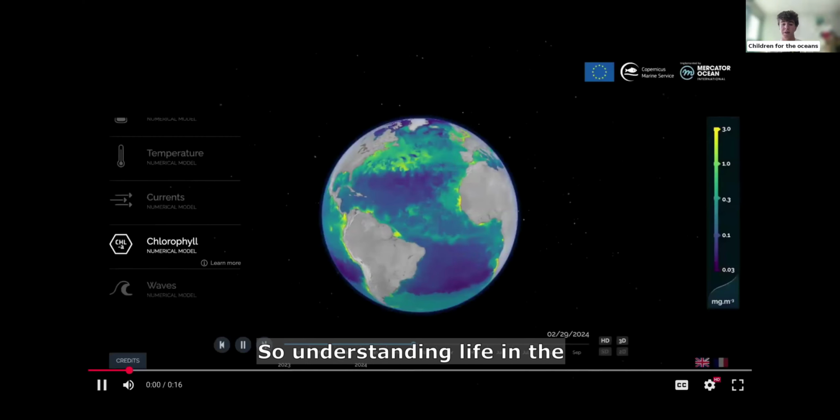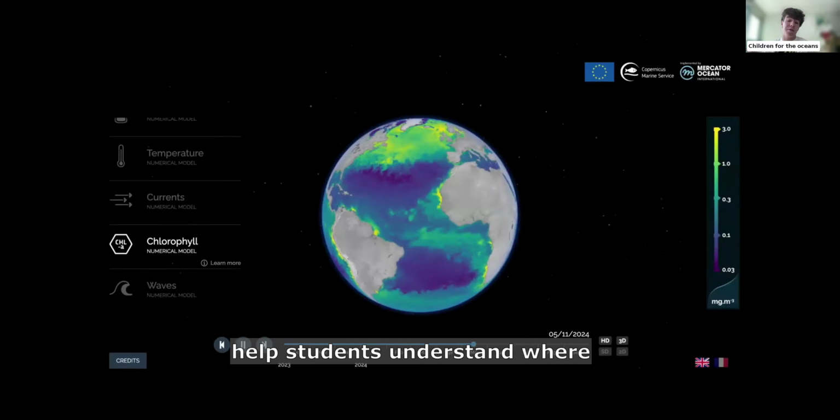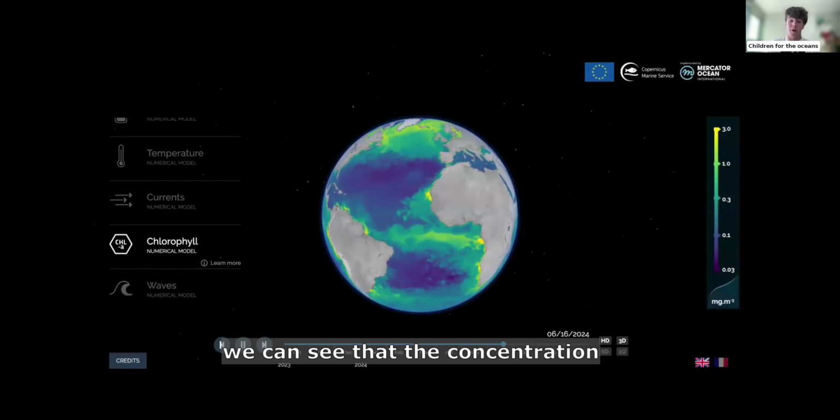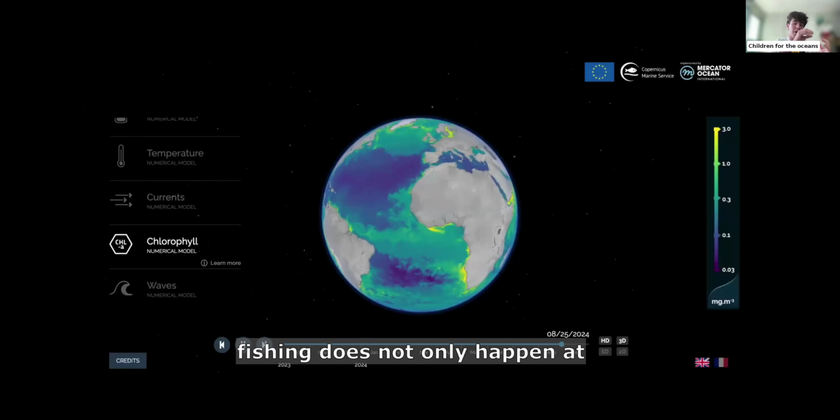But then we have other tools such as the chlorophyll index, so understanding life in the ocean. This is one of the best ways to help students understand where life begins in the ocean, because we can see the concentration of chlorophyll in a certain region, and also to help understand that fishing does not only happen in the middle of the Atlantic Ocean, for example. It often happens near the coast, and also near marine protected areas. And so it means that protecting fish stocks is not only about limiting fishing, but it is about how to protect habitats, food webs, and the ecological conditions that allow marine life to recover and thrive.